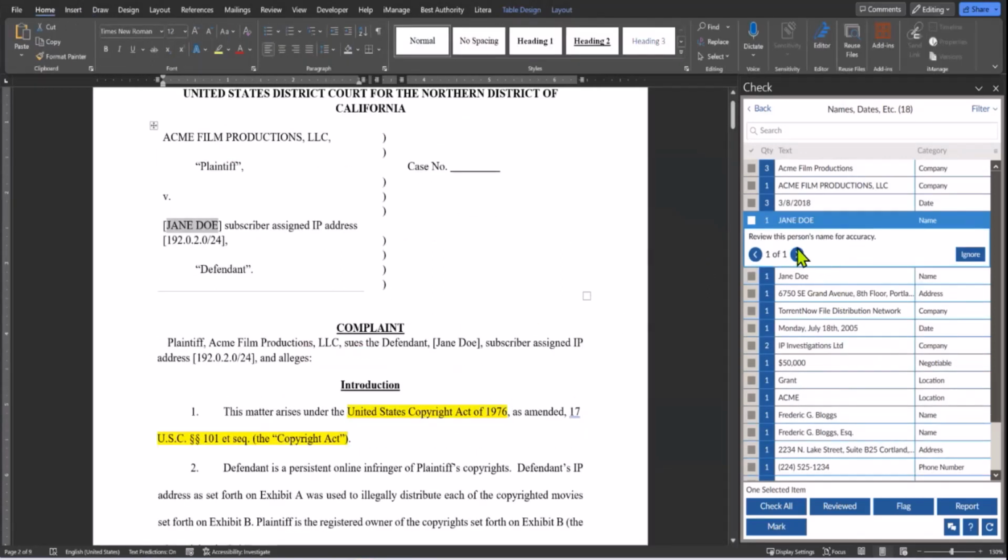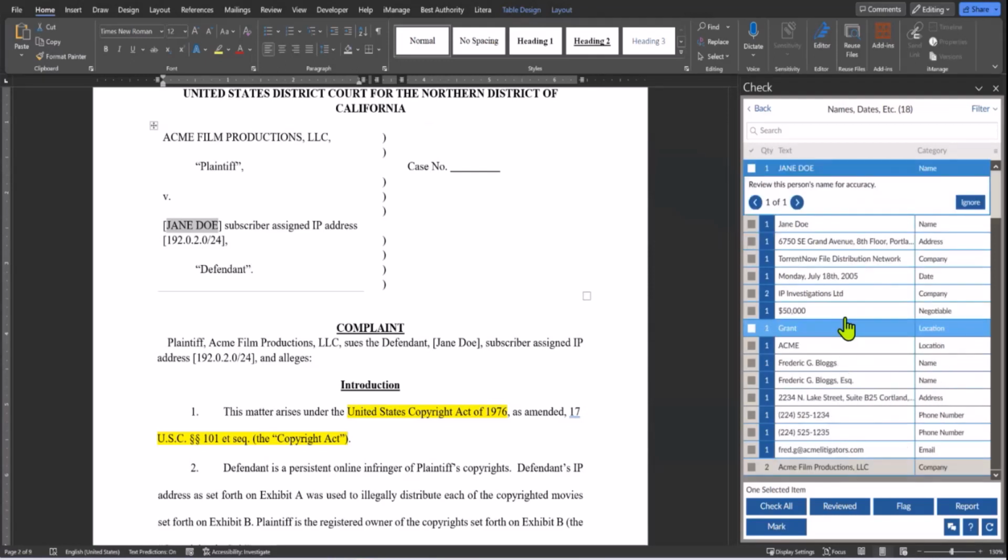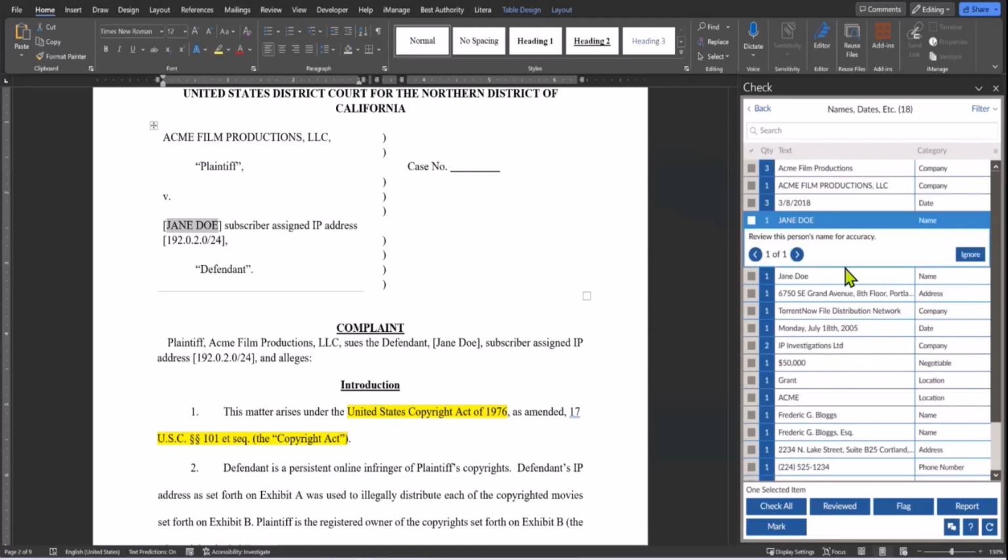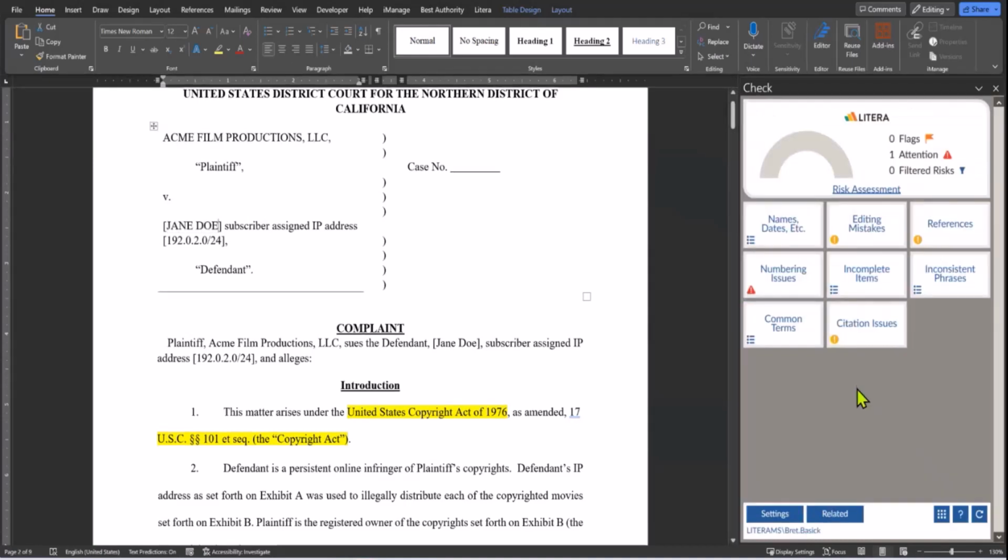Anytime you see a person's name, it will come up for review for accuracy, but let's just assume that these are in good shape. I don't have any more risks. Let's move on to the next category. So I'll bring editing mistakes towards the end. We'll do that one later.